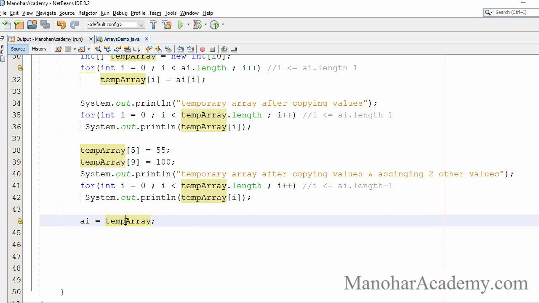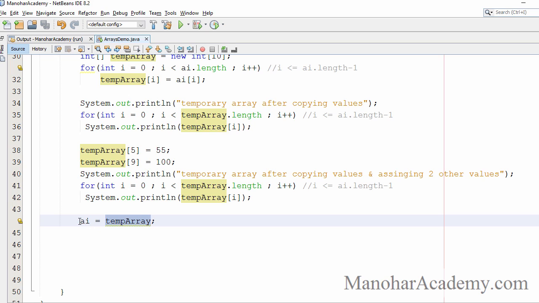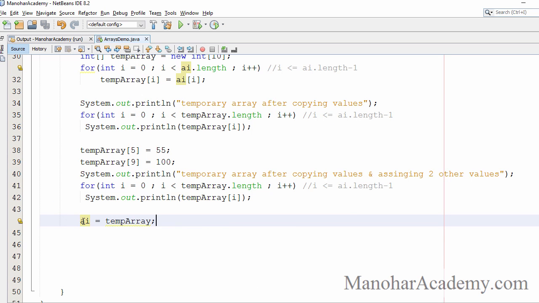So now what is happening? In the previous case, we have seen that initially AI is created and pointing to 200. New temp array is created that is pointing to 204. When I use this expression, AI equal to temp array, temp array is saving the value 204 and AI is saving the value 200. 204 will be copied to AI, and AI is going to reference the new object. So once that copy happens, the old reference is going to point to the new object, and the first object will be eligible for garbage collection.